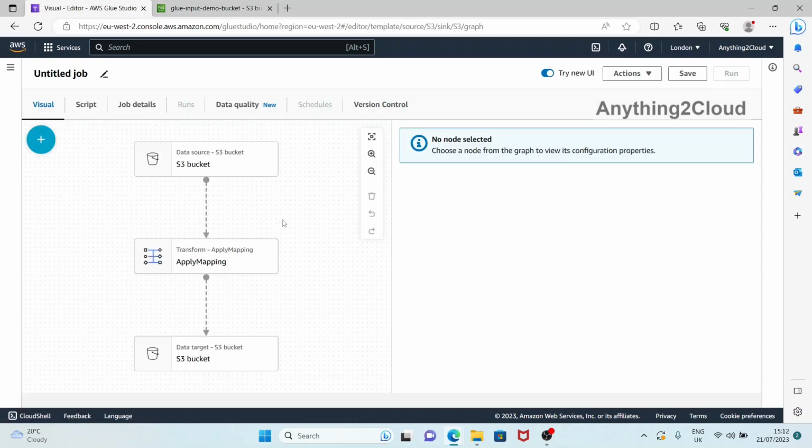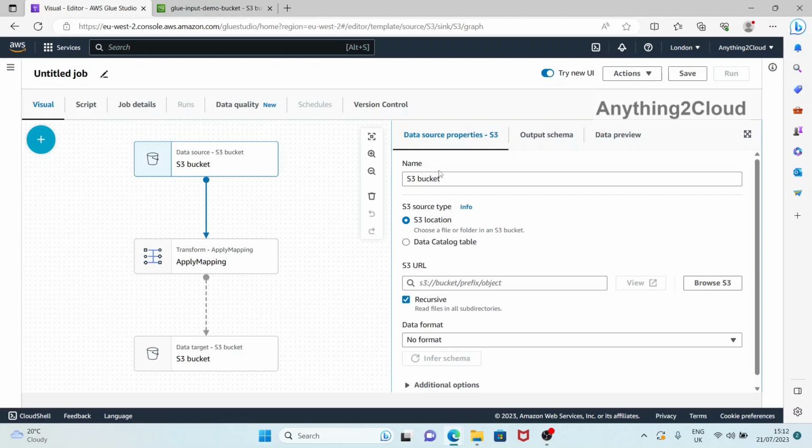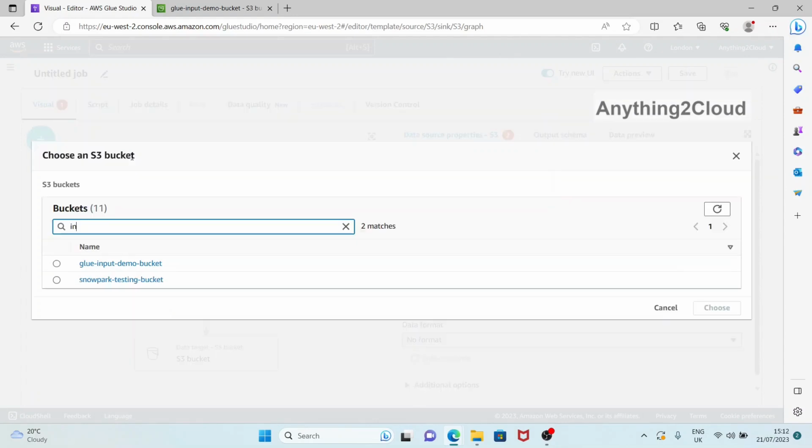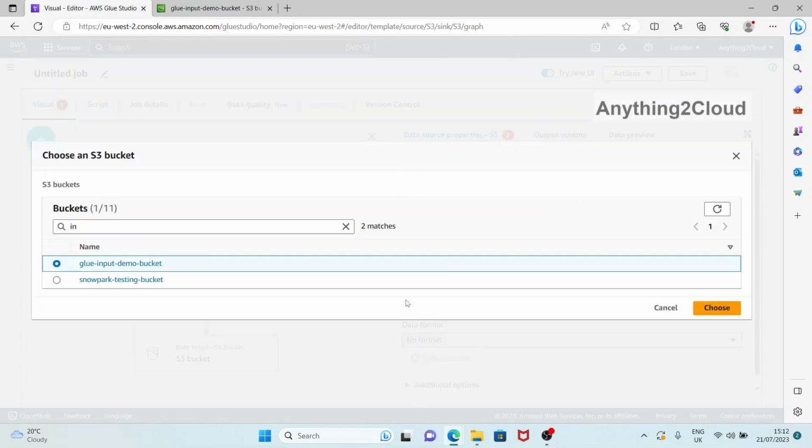Let me do this in Glue Studio. So here is my S3 bucket source. You can give it a name here. This is my input bucket. You can give the location here, so I can choose a bucket here. I'm going to choose the input bucket. So this is my input bucket.